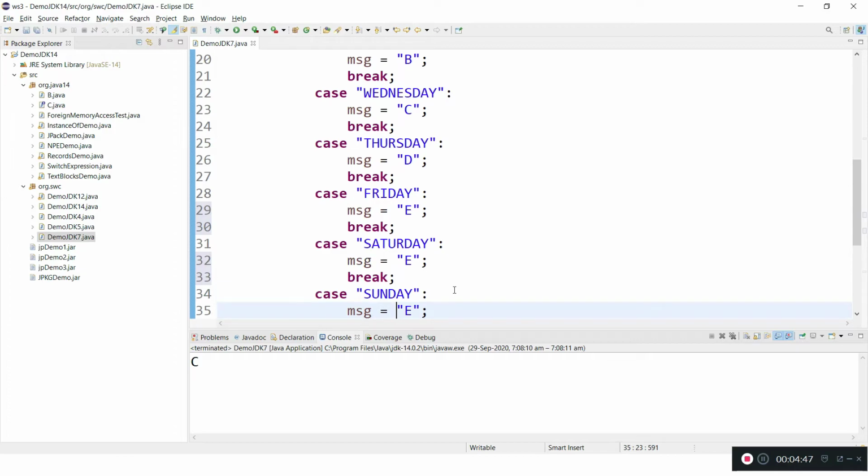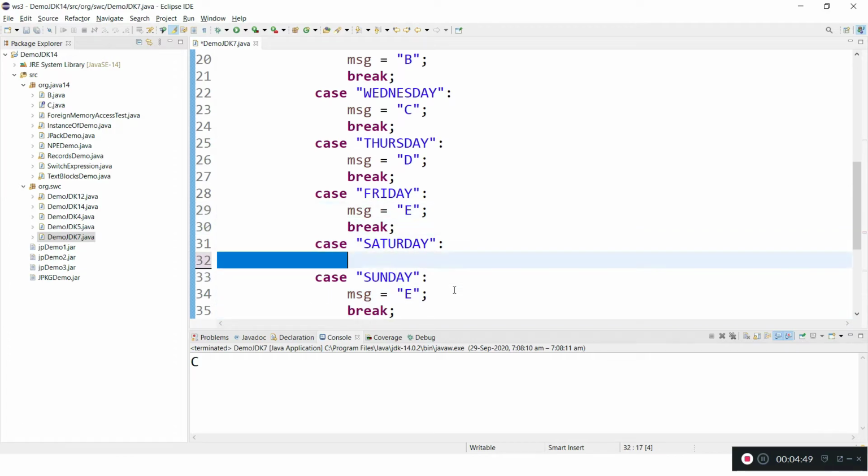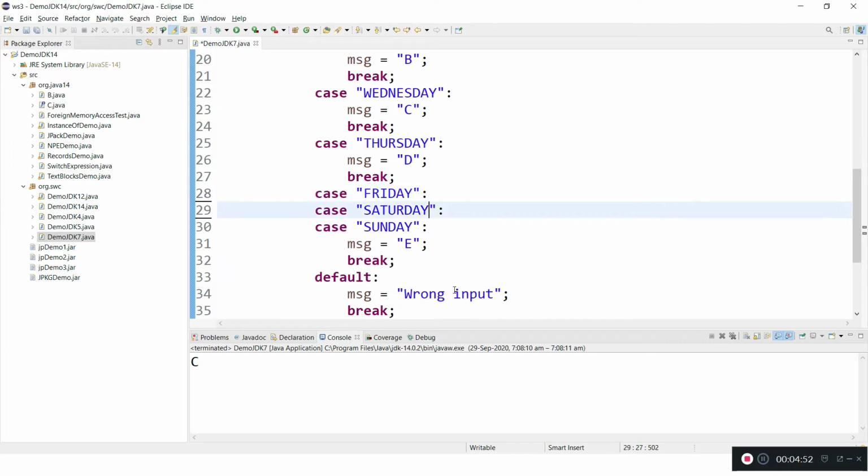This is one option, or remove the break so that the same logic will apply for all cases without breaks. Let's say Friday, Saturday, Sunday: I didn't keep any break for Friday and Saturday. So the same logic of Sunday will be applied to Friday and Saturday as well, because there is no break, so it will continue to execute. This is how we write a normal switch statement, and these are the problems.